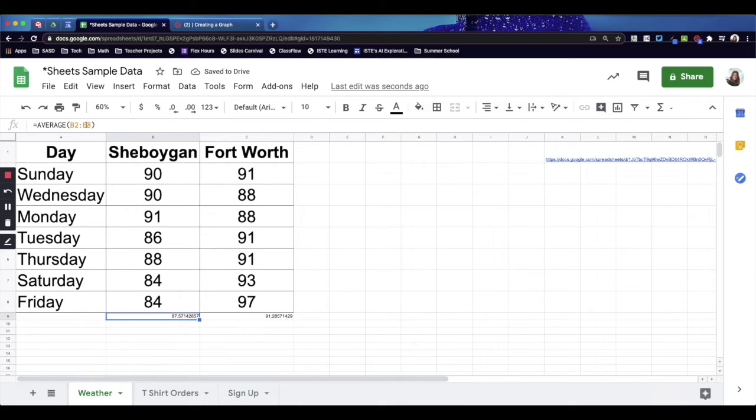So now if I look at my formula up here, it's finding the average of B2 to B8. And if I click in this cell, it took that same formula, but it recognized that I wanted to find the average in the C column.